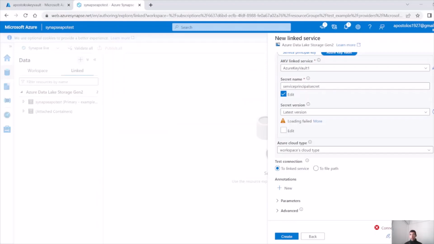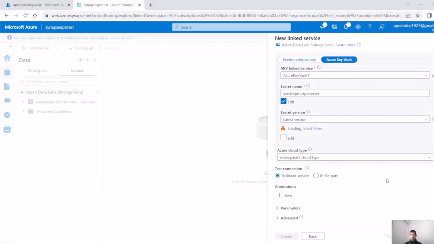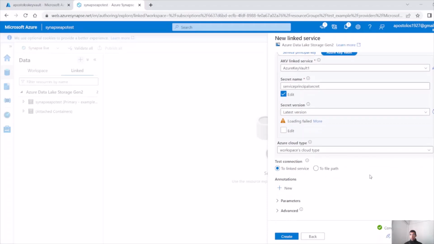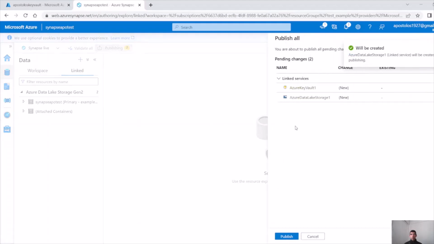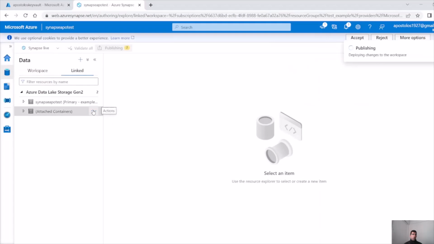If we click test connection again, yep, it says connection successful, perfect. We click create and we click publish, Azure Key Vault linked service and the Azure Data Lake Storage linked service, publish.